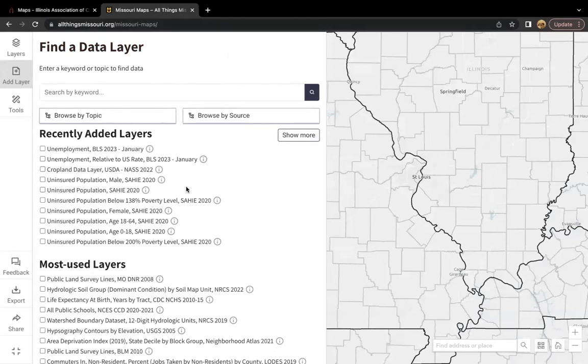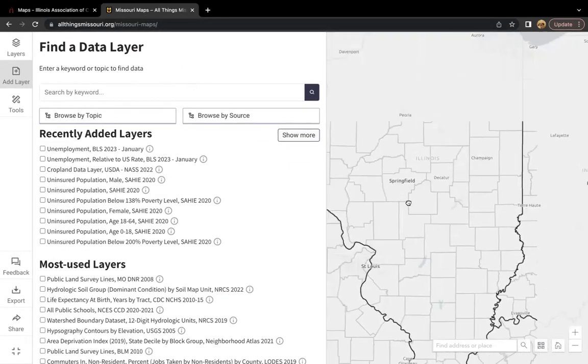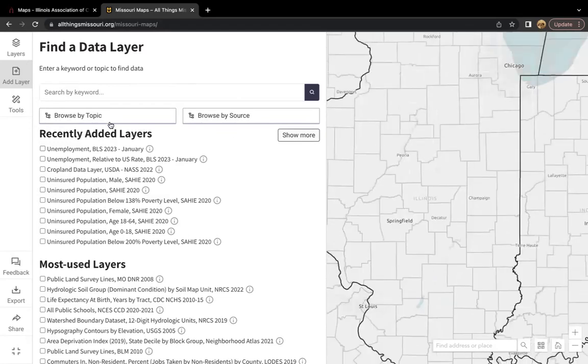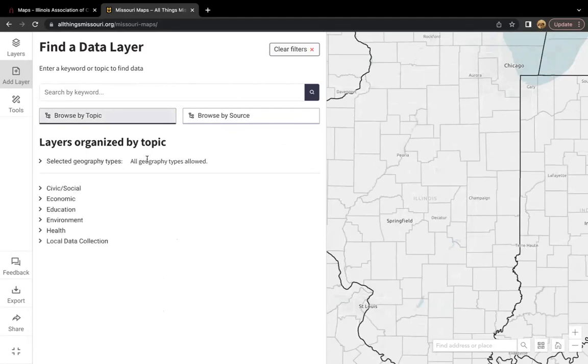For demo's sake, this is what your map room is going to look like and function like. Our Missouri map room lives on a separate server, and we can still look at data in Illinois in this Missouri map room. You are going to have the option to browse by topic, and our topics are grouped into these large categories: civic, social, economic, education, environment, health. You will not have this local data collection option yet, though if this is a need that arises, we can create some customized features.